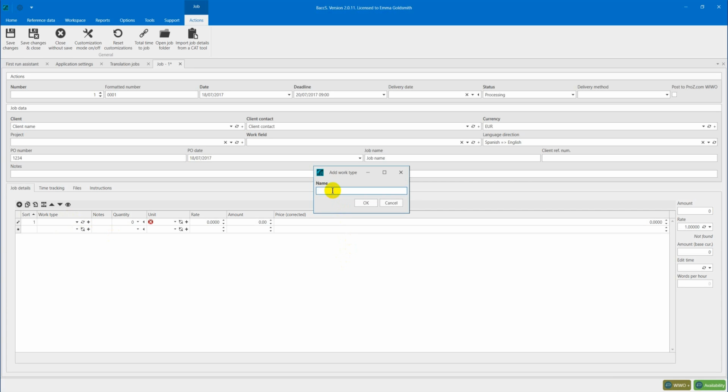We'll write in translation. Okay. And now we can pick it from the drop-down menu. Tab to go to the next field. Notes, I think that's my custom column, it won't be there.